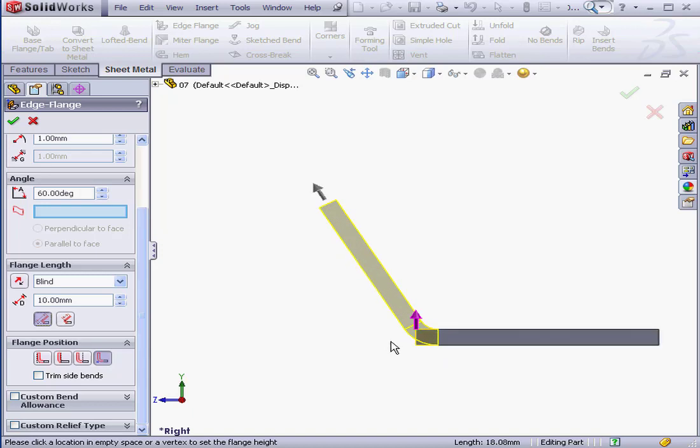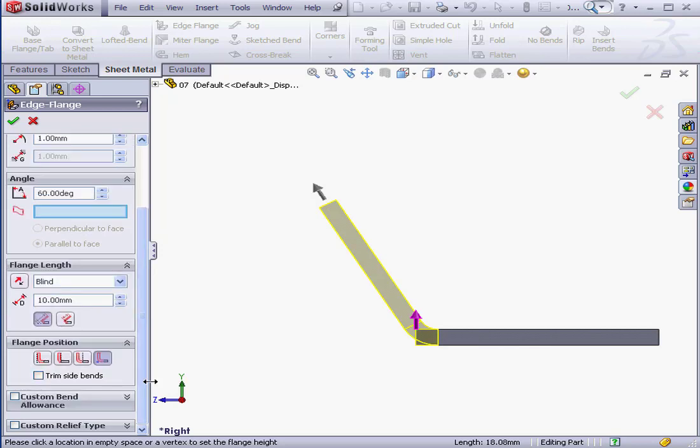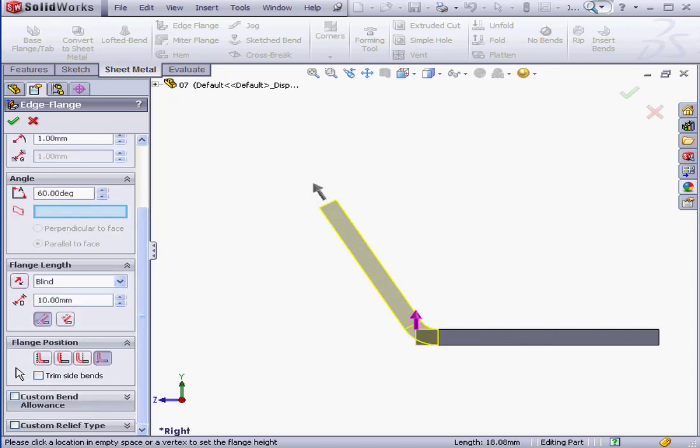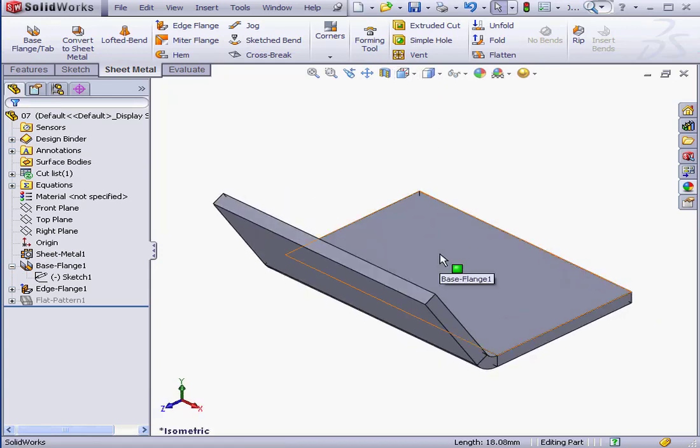Another option we can specify is custom bend allowance. We can also specify custom relief type. I'm going to be looking at these in subsequent lessons in this course. At this point, I'm going to click OK. And here is our bent flange. This concludes our lesson about the edge flange. Now we'll take a look at some of the other options on the Edge Flange Property Manager.